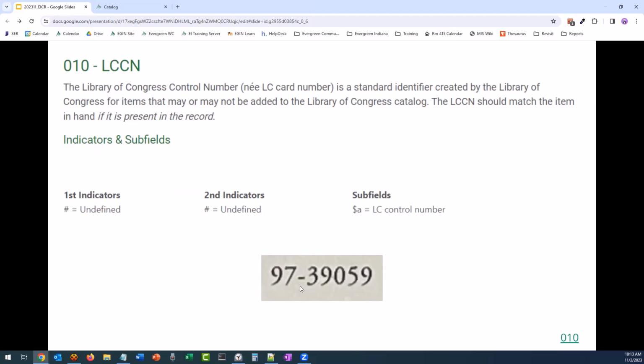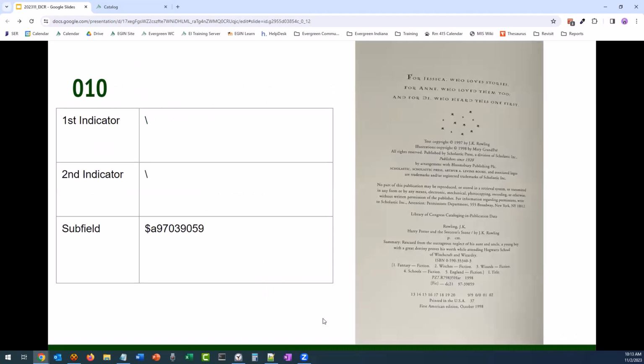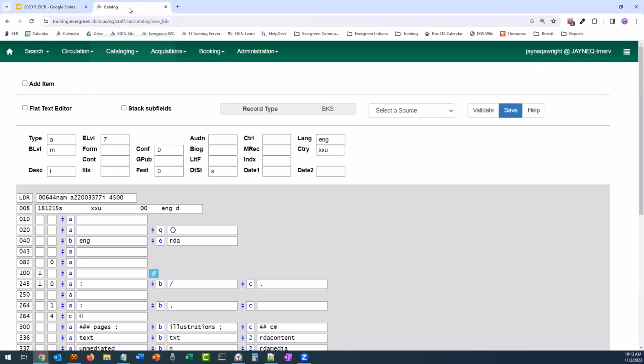Hyphens do not carry in the MARC record. So when you transcribe it into the MARC, we leave the indicators blank because they are undefined. And since this is the Library of Congress number, we'll use the subfield A and enter the 970-39059. And that added 0 completes the 6-digit serial number. So let's add this to our MARC record.